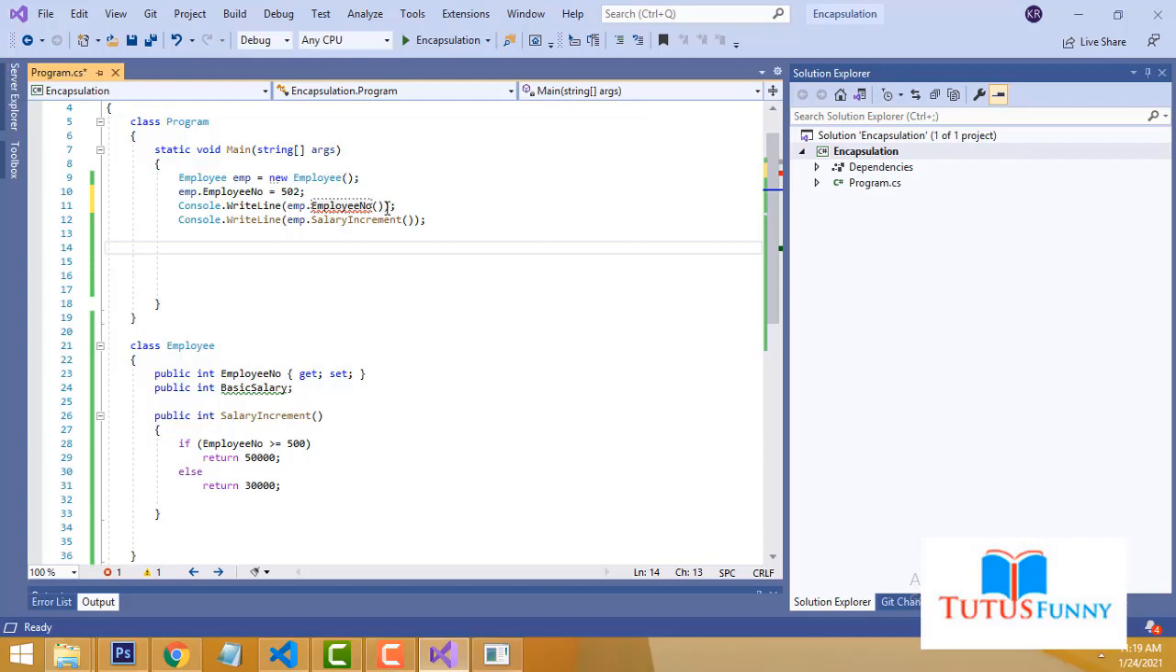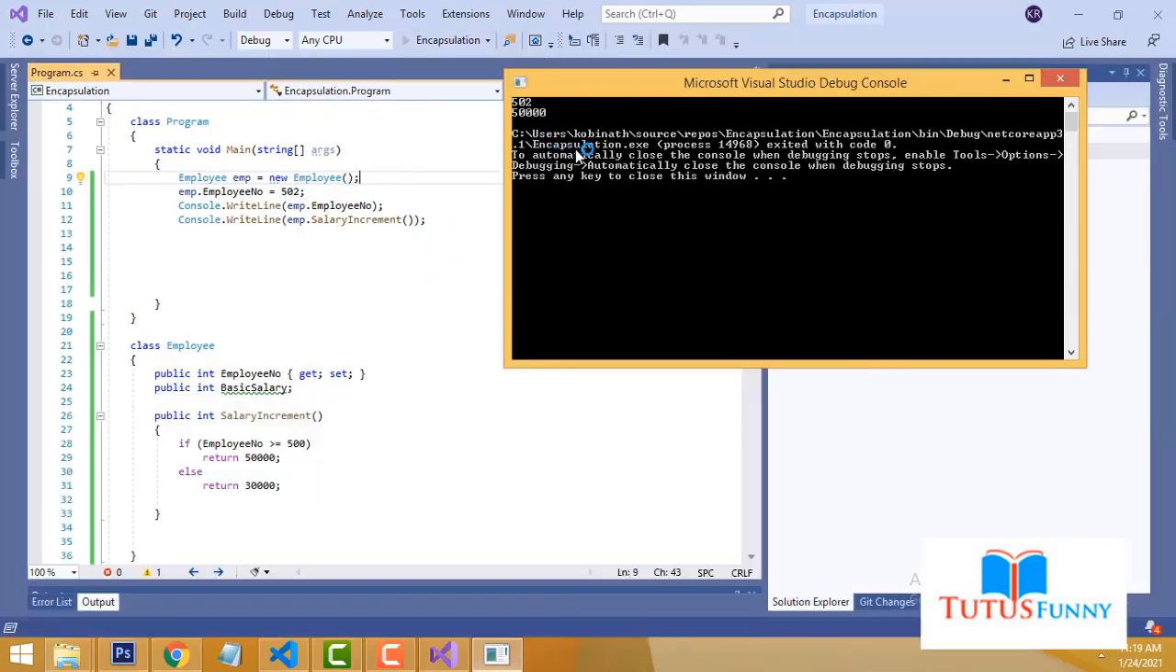Right, this is not a function. Now you have to write here employee number. Now here you will be able to see the employee number also, and the balance, your salary, you will be able to see.